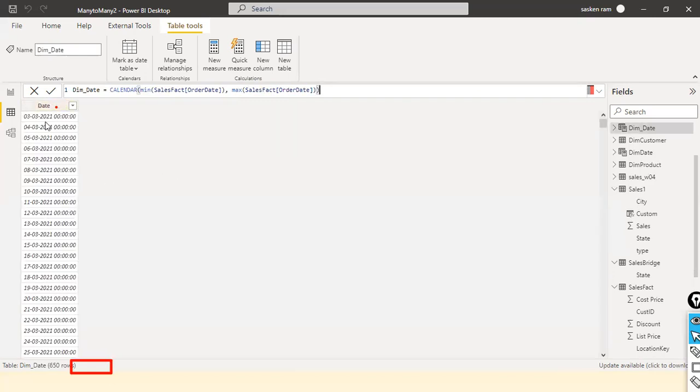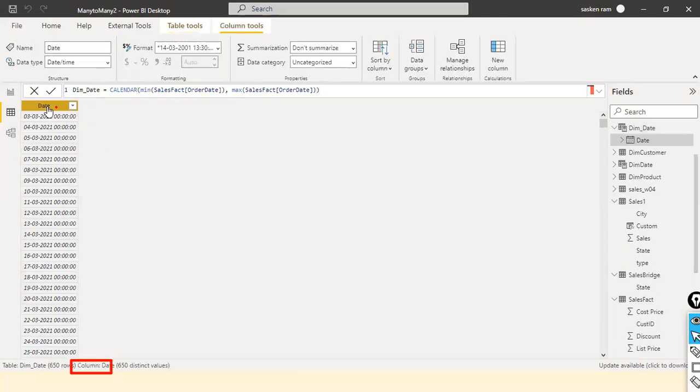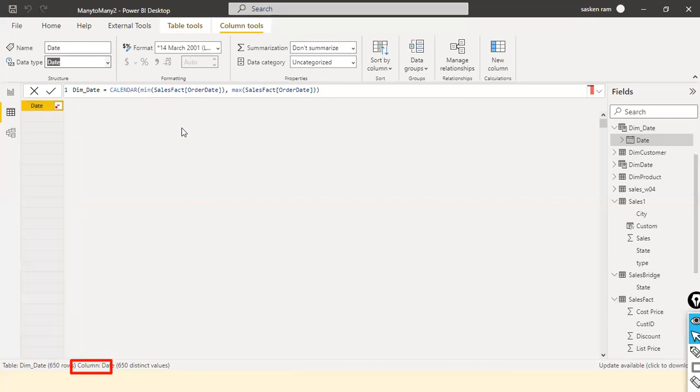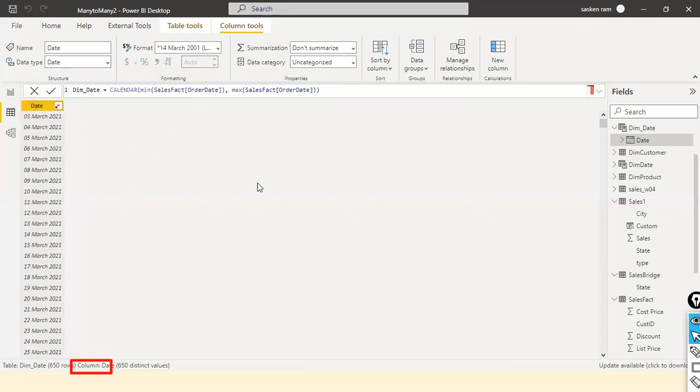Look here, along with the date, time is also there. If you need time, you can keep it. If you don't need it, just click on the date column. When you click on the date column, you'll find date time. You just go and set it as a date so that the time will be removed. Only date is there. Okay, fine.